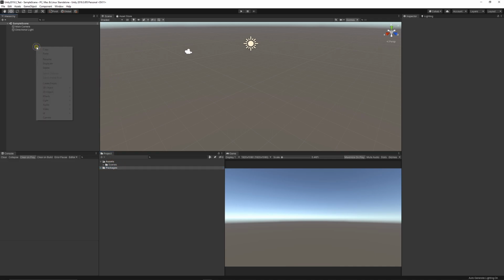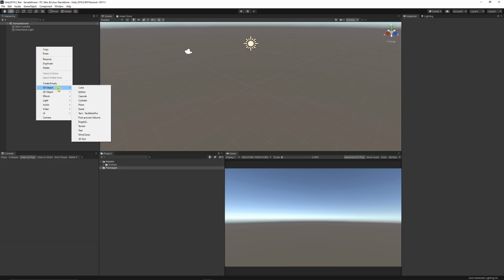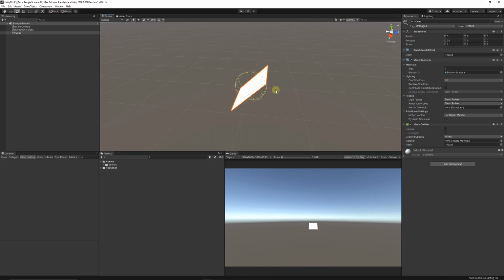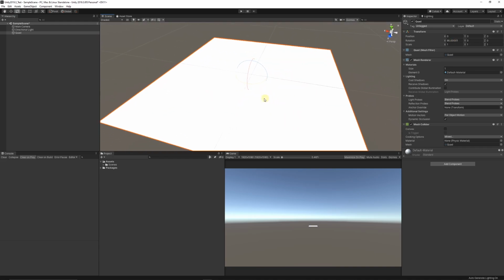We'll start off by right-clicking in the scene and adding a 3D object, and we'll use a quad. We'll press F to focus on that quad, and you can see it's not exactly where we want it to be in terms of the grid. So we'll hold Control and rotate this so it's 90 degrees, as you can see there. That's perfect.